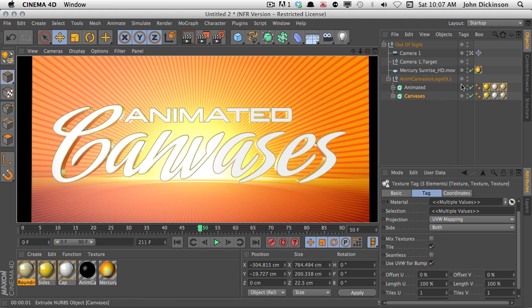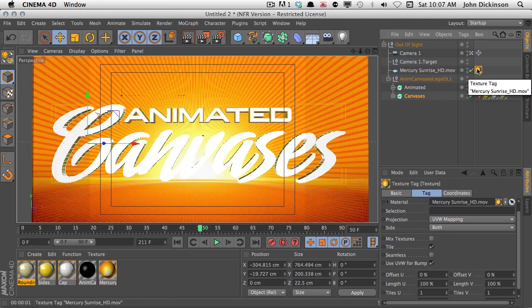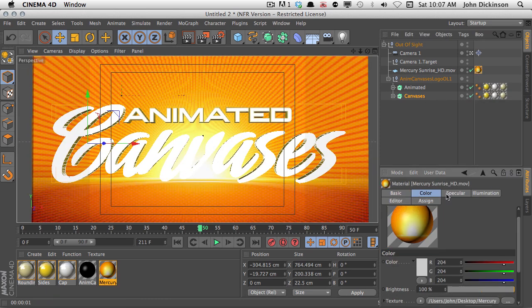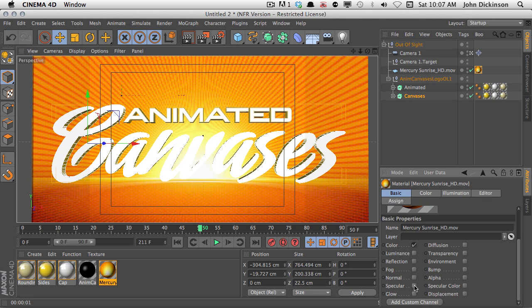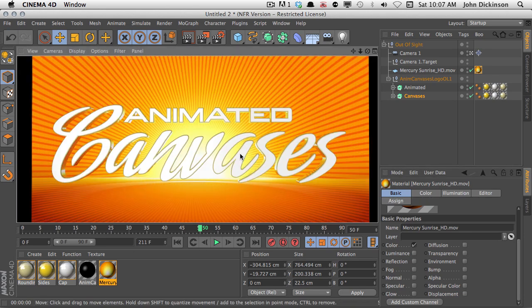And speaking of the background, I'm just going to select that material because by default you can see the specular is turned on and we don't want that, so I'm just going to turn specular off. Much better. Looking really good.